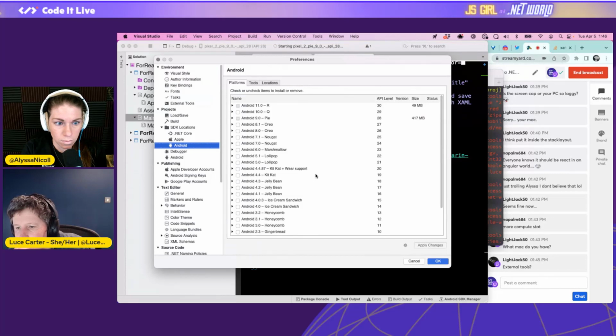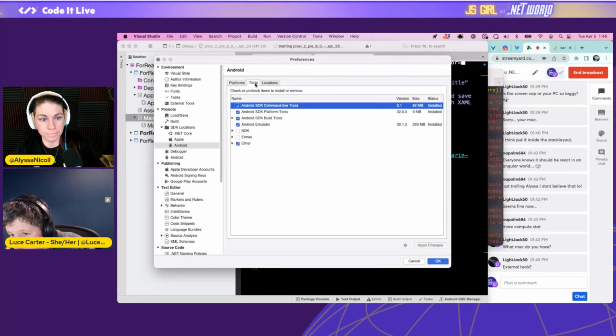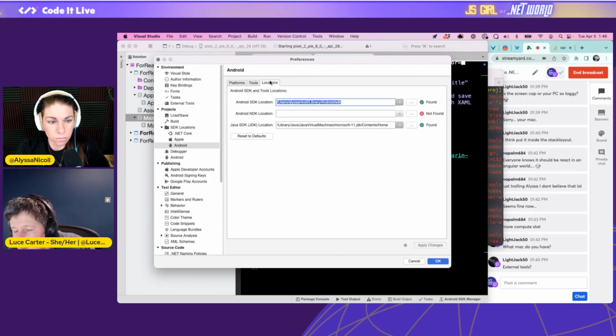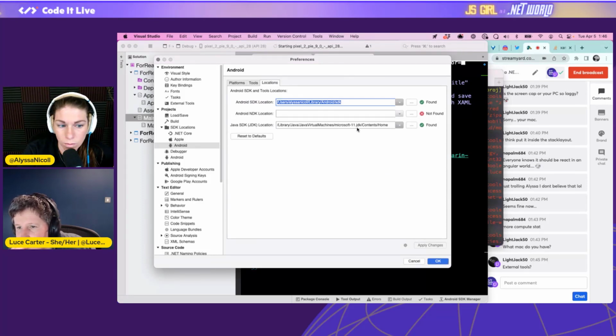So, does it have anything installed? Yeah, it's got 9 and 11 installed because it's giving you sizes. Go to the Tools tab because you've got the 3 tabs there: Platforms, Tools, and Locations, and then try Locations. Oh. Yeah, so you've given it. Yeah, you've given it. It knows where the SDK is and the Java SDK is. So I don't know what's going on with that.